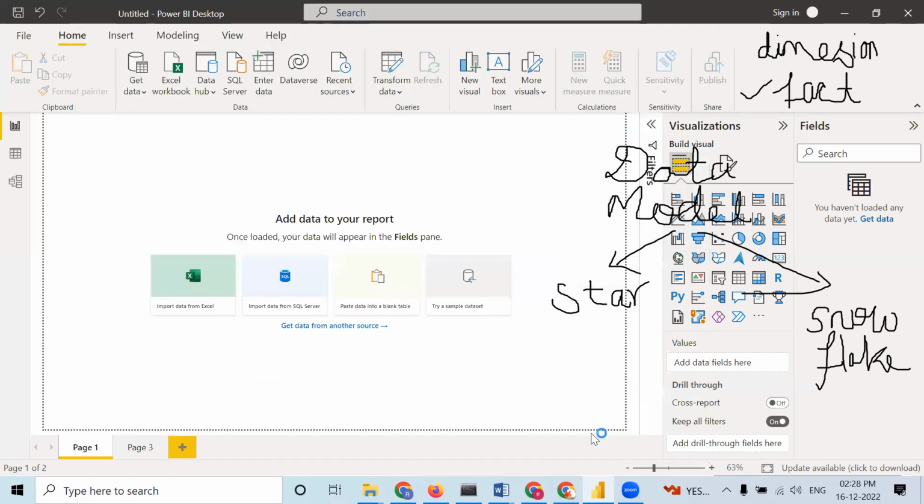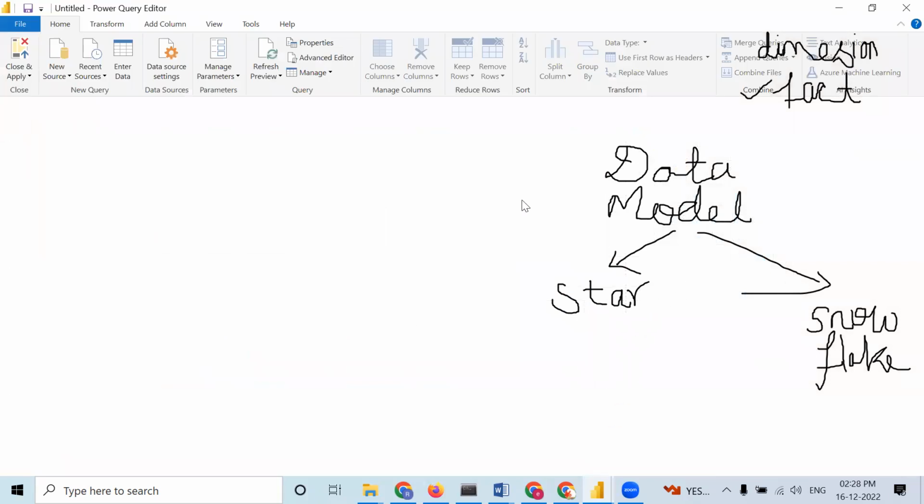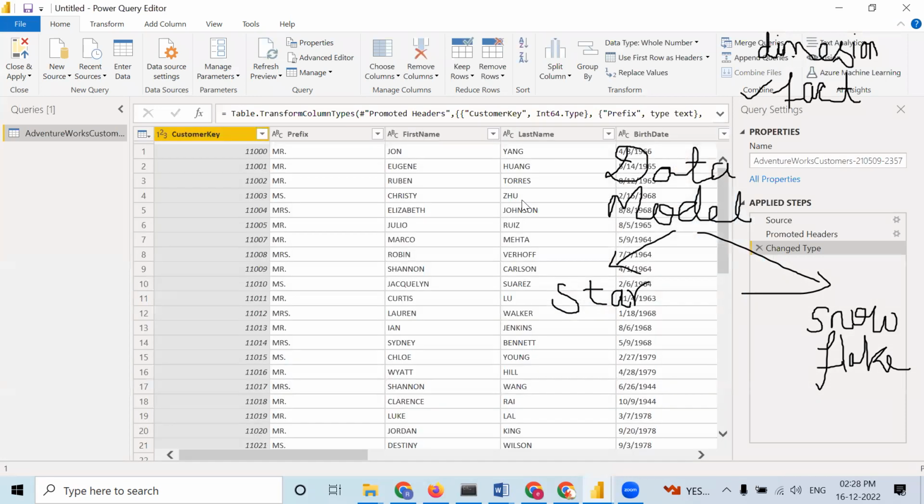So I'm going to load it. And since it is a dimension table, when it loads, I will name it as D-customer. Okay, its name is customer. See here, you can see. Close and apply.